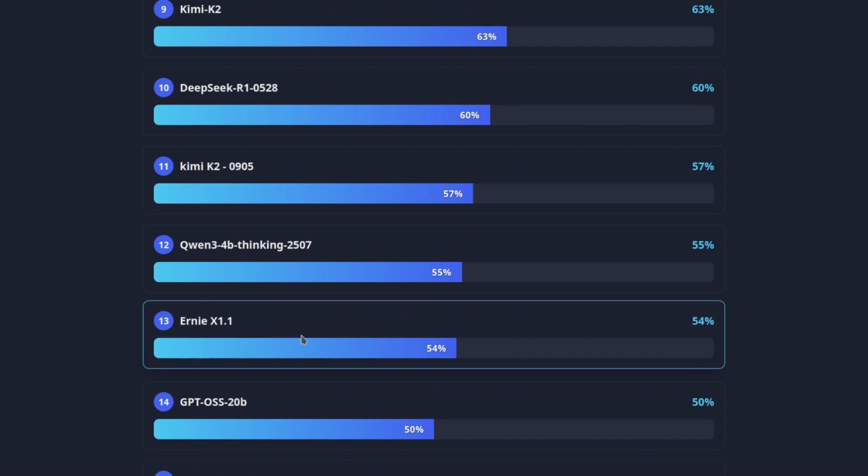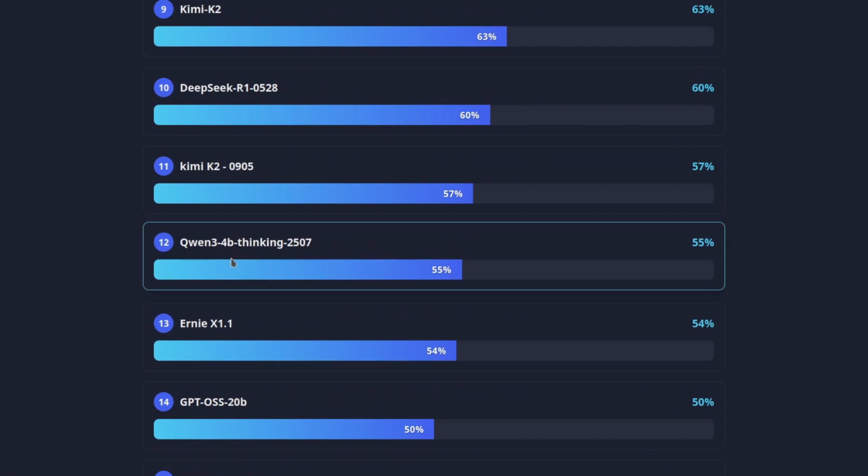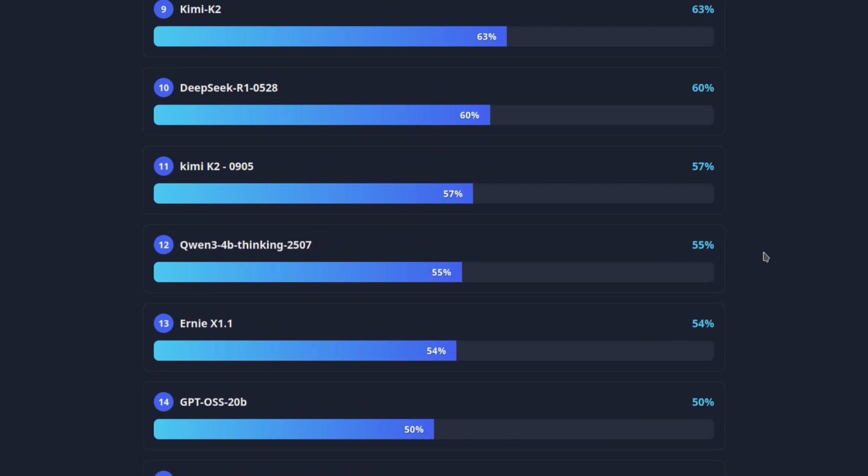In my test, at least, it performed worse than the Qwen 3 4B thinking, which is totally unacceptable. Bear in mind that my tests have quite a bit of subjectiveness, but still very bad results for a state-of-the-art model.